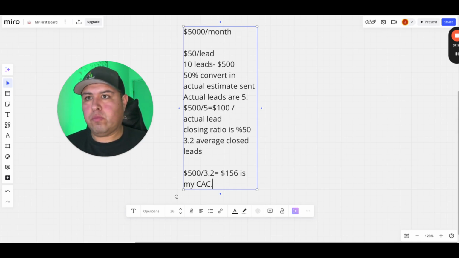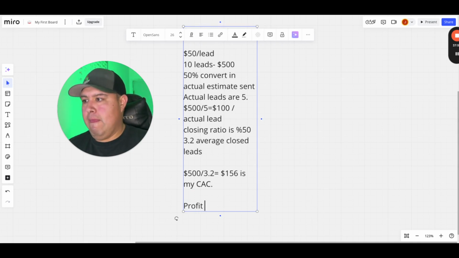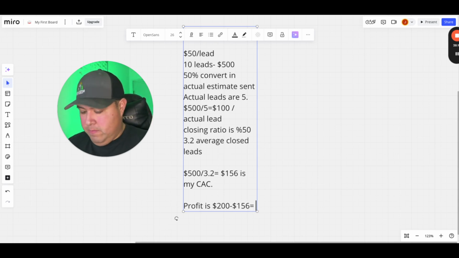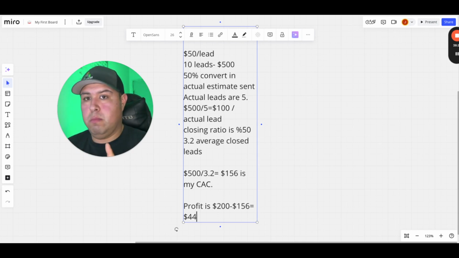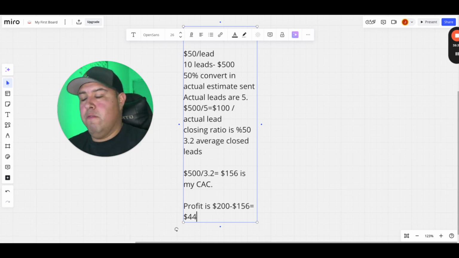So now, what was my profit before? Profit is $200 minus 156. Sorry, I can't math easy numbers like that. Anybody else do that? The simple numbers are really hard. $44. I'm still profiting $44 the first year. Remember, in 5 years, I was originally going to profit $1,000. So if I do $1,000 minus 44, I'm still going to profit $956 at the end of 5 years. So for me to spend $156 for a client is not outrageous.